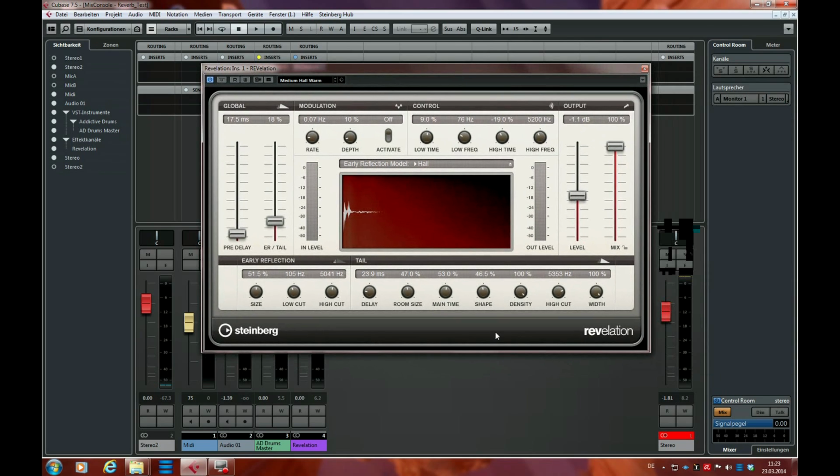So this was an idea in order to introduce the parameters of the Revelation plugin. There are some other parameters. This is the early reflection model, so you can also switch between halls, chambers and studio. For example, if our room is even smaller and more shaped like a studio, we can change this.